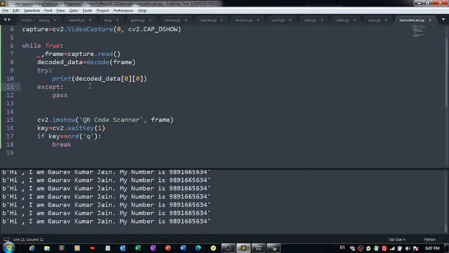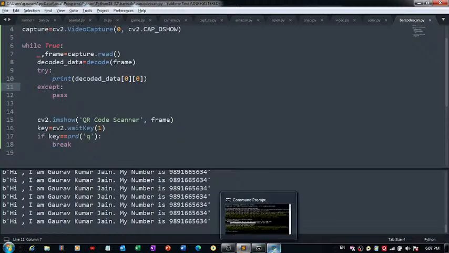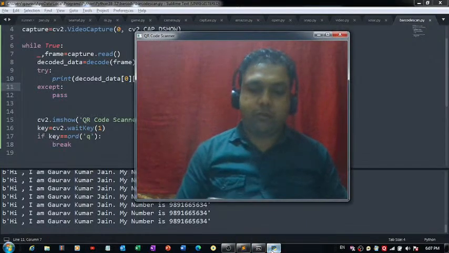And this is why we use the try and except block. So in case you're getting any error, you can just capture that error and remove it away using this simple try except block.